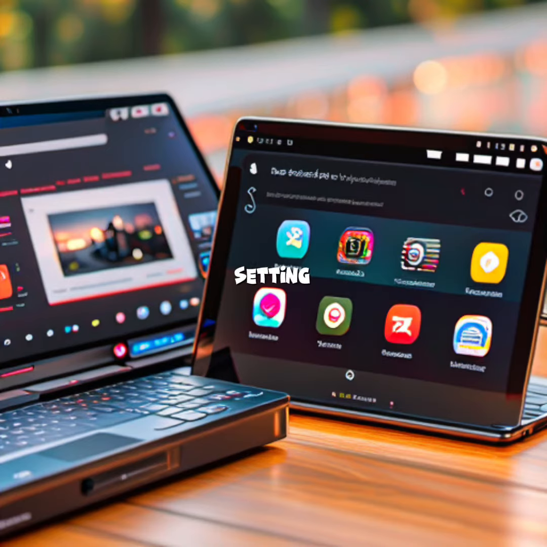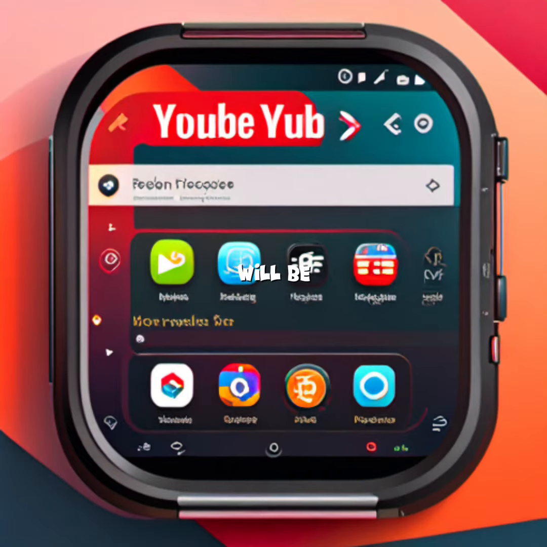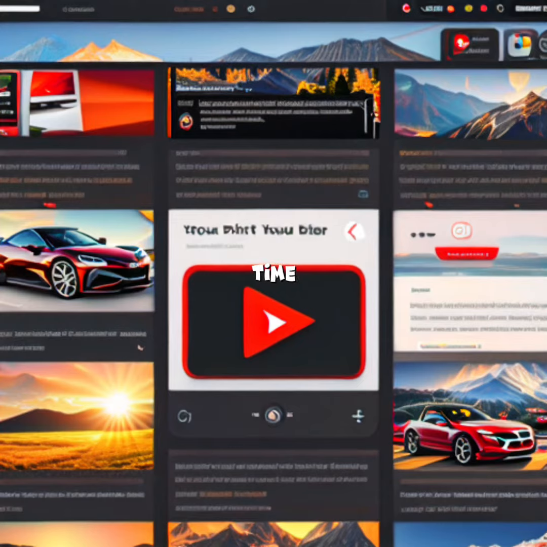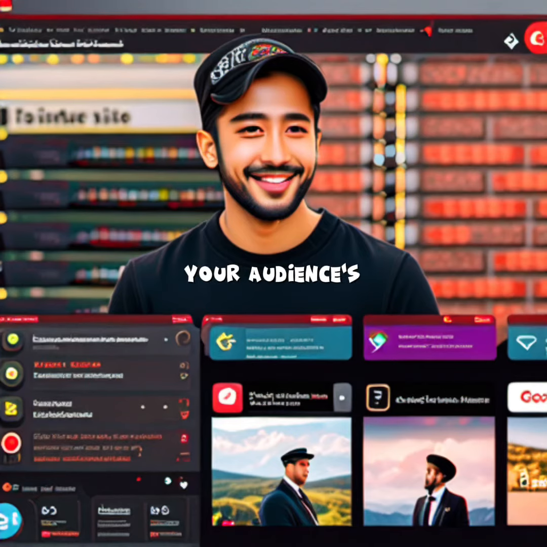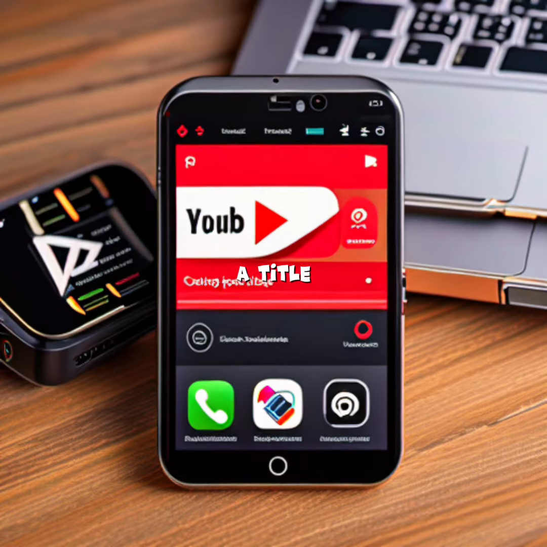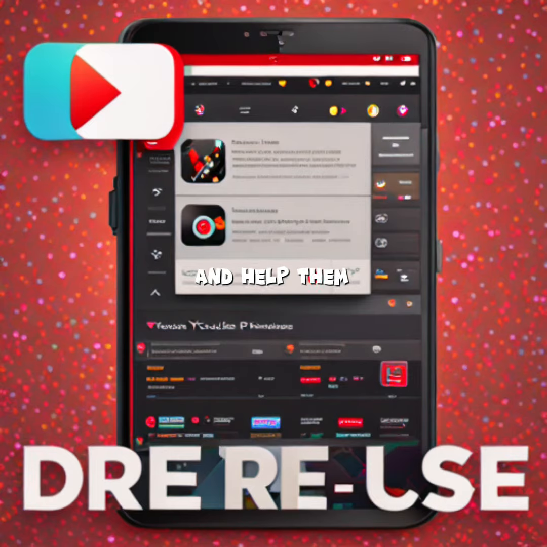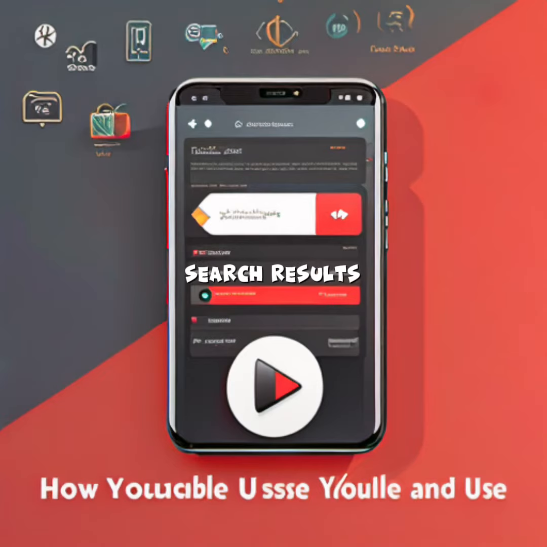In the Premiere settings, you can choose the date and time when you want your video to premiere. This is the moment when your video will be available to the public for the first time. It's essential to select a date and time that suits your audience's preferences and maximizes engagement. You can also customize your premiere by adding a title, description, and tags. This will inform viewers about your video before it goes live and help them find it easier in search results.